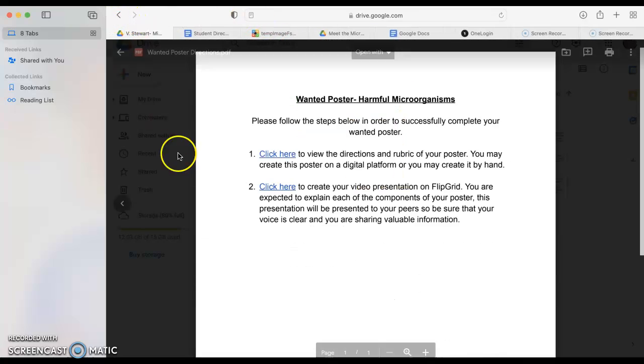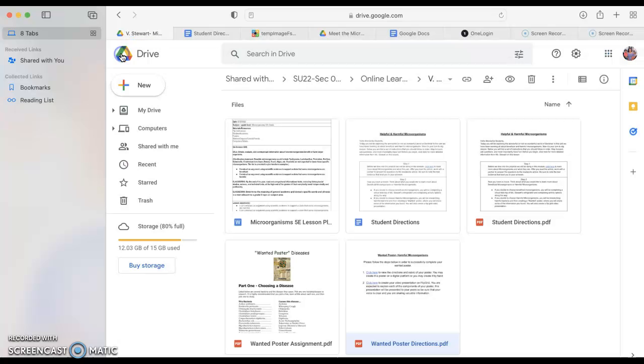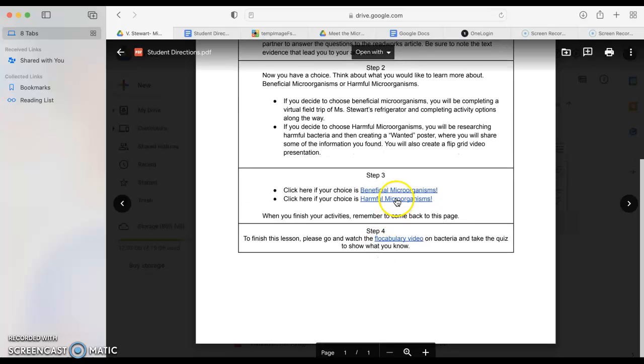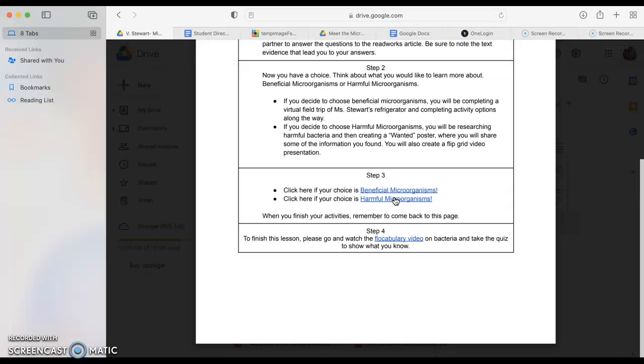Looks good. So once you are finished with that, once you either finish your beneficial microorganisms or your harmful microorganisms assignment, remember, it's your choice. You're not doing both. You're either doing the beneficial microorganisms virtual field trip or you're doing the harmful microorganisms wanted poster. When you have finished those activities, come back.